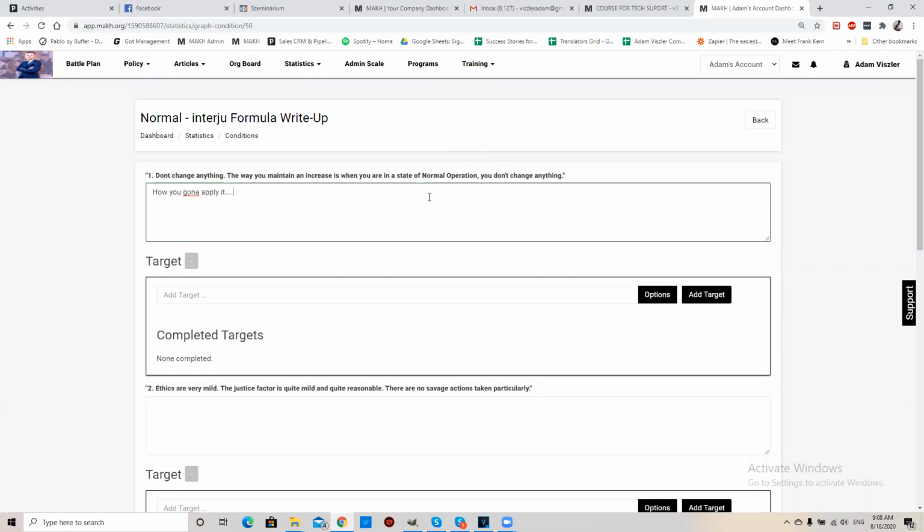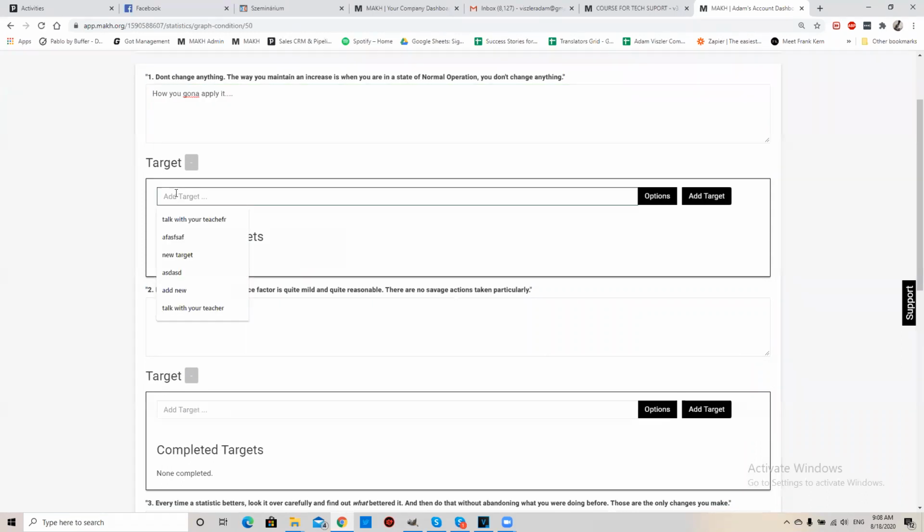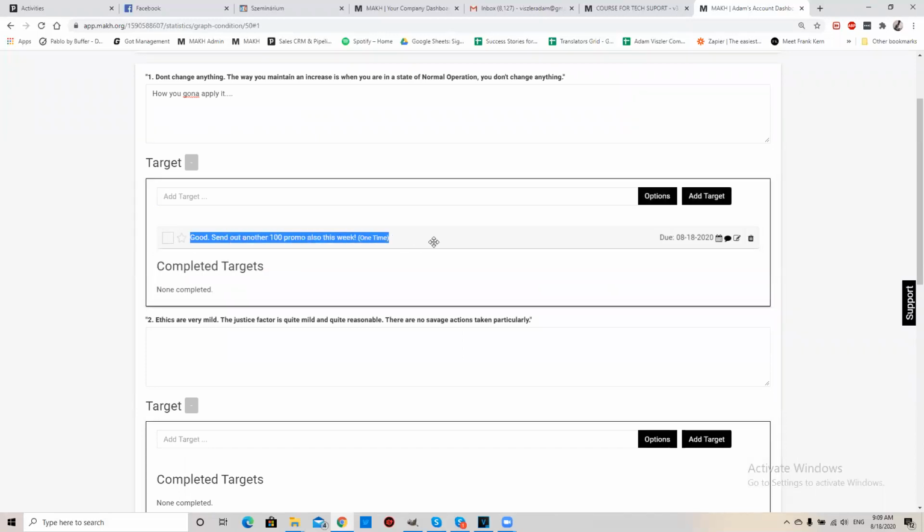You can describe how you are going to apply this condition, and then right under there's this target option. This is where you can add a target based on what you just wrote. So I'm going to apply, and I'm going to do the don't change anything. So I can say, good, send out another 100 promo also this week. And this is how I'm going to apply the condition as a target. So now you see there's this target. Now where does this go?